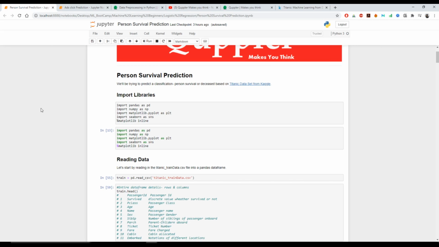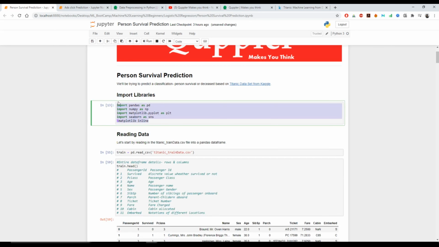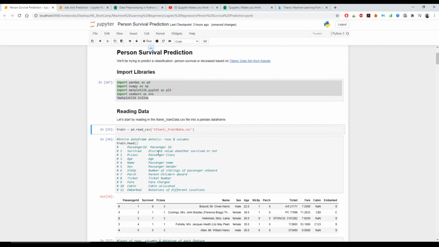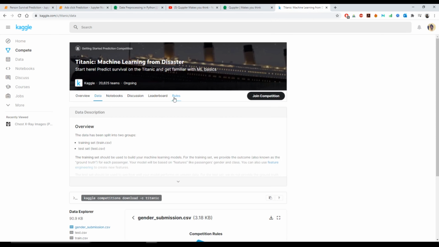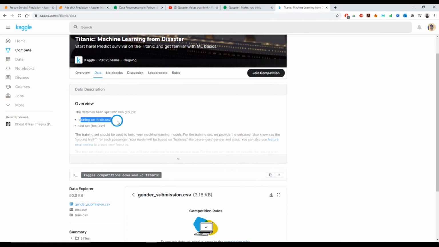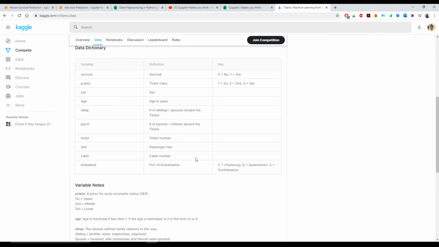So for the first use case, the first thing we're going to do is import all the libraries which would be needed. Once I import my libraries, the second thing would be reading my data. I have my training Titanic data set which I had already downloaded from Kaggle. You can go to Kaggle and download this training data set and the test set, and you can use this data set.